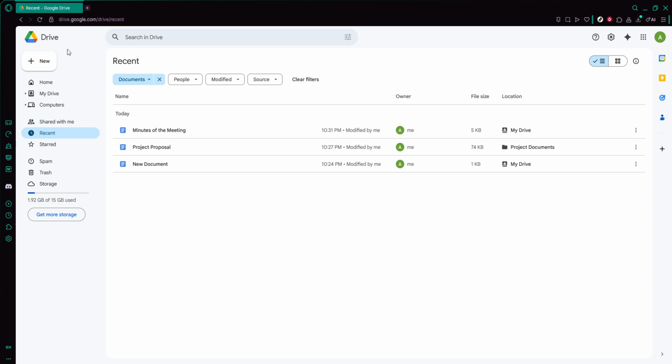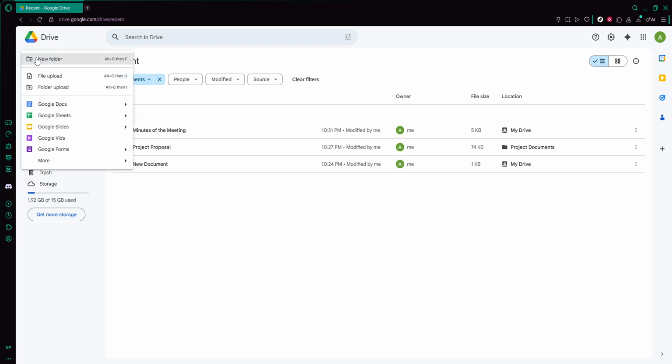At the upper left corner of the screen, look for the button labeled New. This is where you can create or upload new content. Click on New and a small menu will appear. From that menu, choose File Upload. This is the option that lets you bring an existing file from your computer into Google Drive.